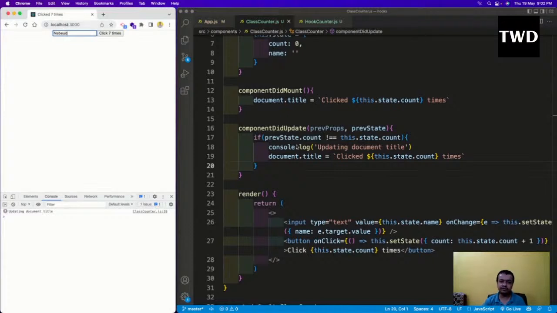And what is this previous state? Previous state always keeps a record of the previous state, and prevState.count means the previous count. Suppose this is 7 right now, the previous count is 6. It will keep that in mind. Now I will click this one more time. Previous state count is 7, but state count is now 8, which are not equal, so this is running. But if I write something here, the count is not changing. Previous state count is also 8, and state count is also 8, so they are equal. So this does not run. This is how we do it in the state-based way.